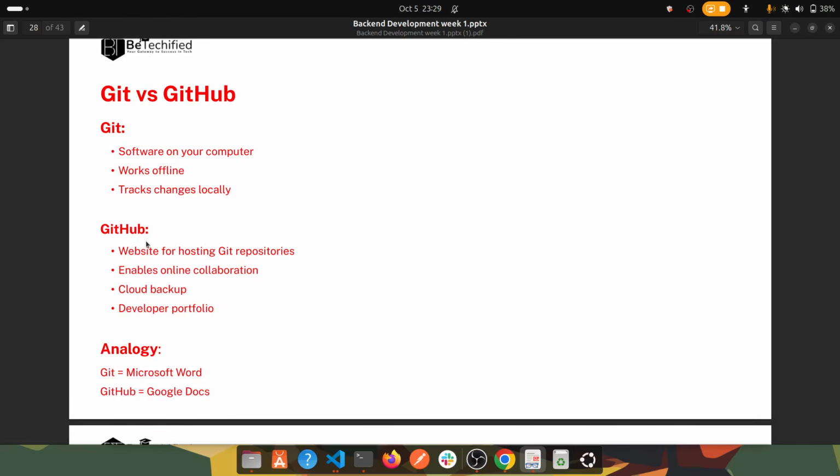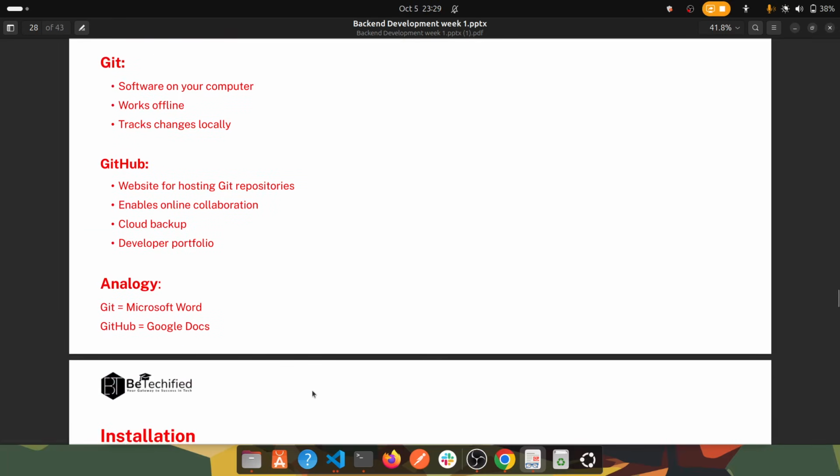and allow collaboration. So you can see Git as a Microsoft Word that you have on your computer. Okay, you have it locally. You can do the editing, and it's going to track your changes. But GitHub is like a Google Doc. You have it on the internet, and a lot of people can be collaborating at the same time.